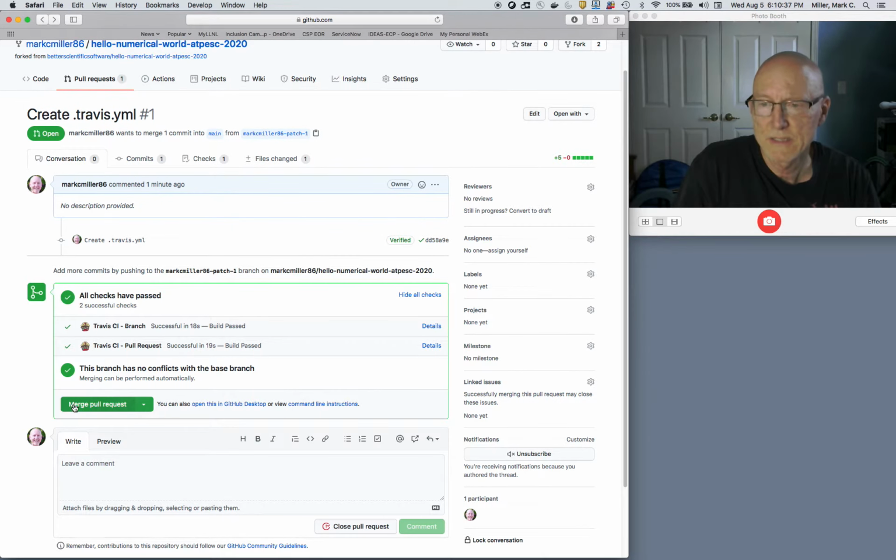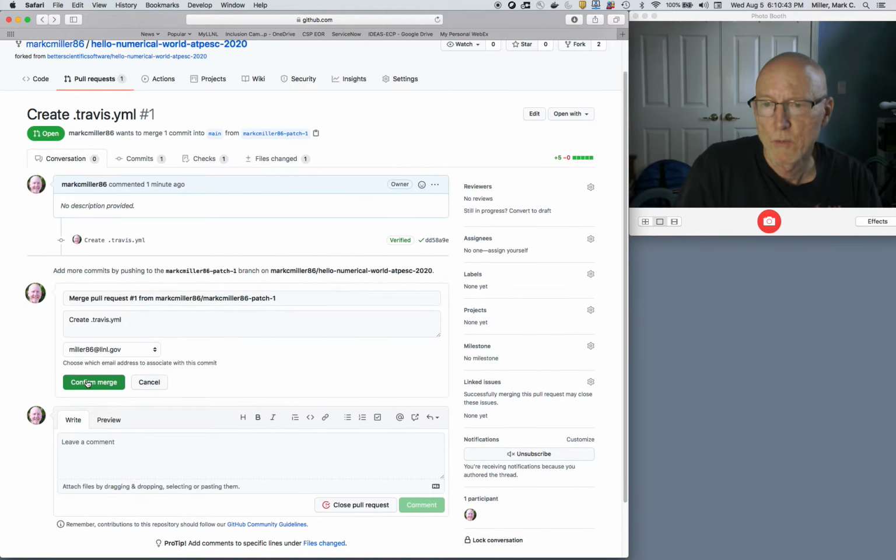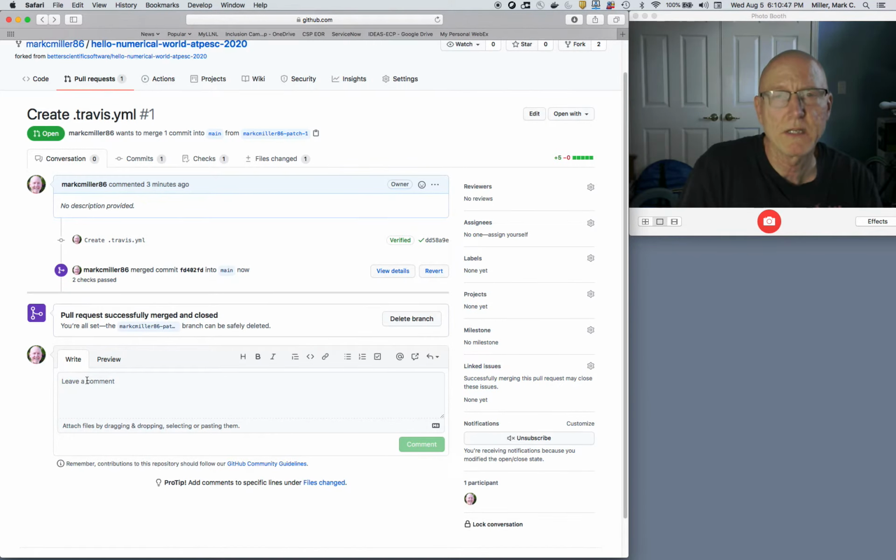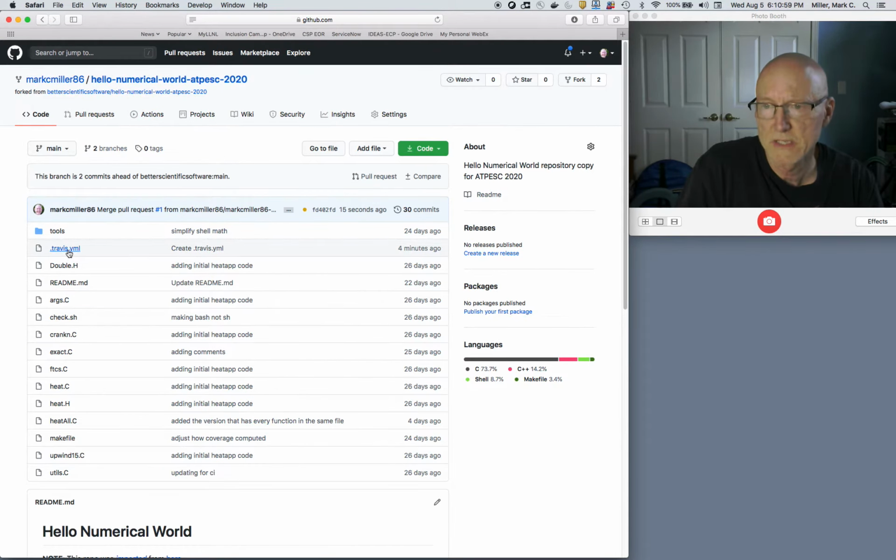Okay, once all that's done, you see all the green lights here, we can actually merge the pull request. And I'll go ahead and do that. And I'll demonstrate a couple of other steps really quickly here, just for you to see. So now that's merged this travis.yaml file into main. We should see it's here on main.